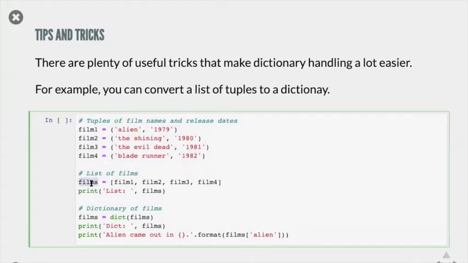I could make a list out of all of those films and print that, which will give me a list of tuples. Now, if you were thinking, hang on, list of tuples, that sounds familiar to me. I've been dealing with lists of tuples recently. I wonder what it was. Oh yes, when I print out the items from a dictionary, it's a list of tuples. Well, amazingly enough, if you just call the dict command, the dictionary command, on a list of tuples, it creates a dictionary.